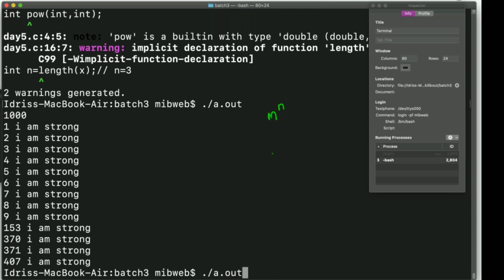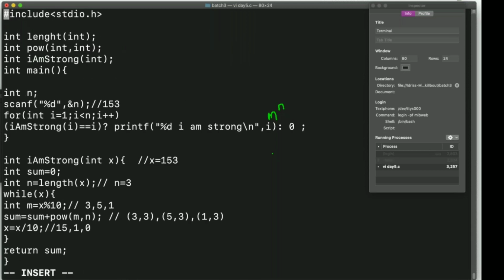Okay, sir, I want the range, right? I want the range of the Armstrong numbers. So if you want to get the Armstrong number range, you will tell it here that i should start from m, and go till n. So you will read two numbers instead of reading one number. So I'll write percentage d and percentage d, so you will read m and n.